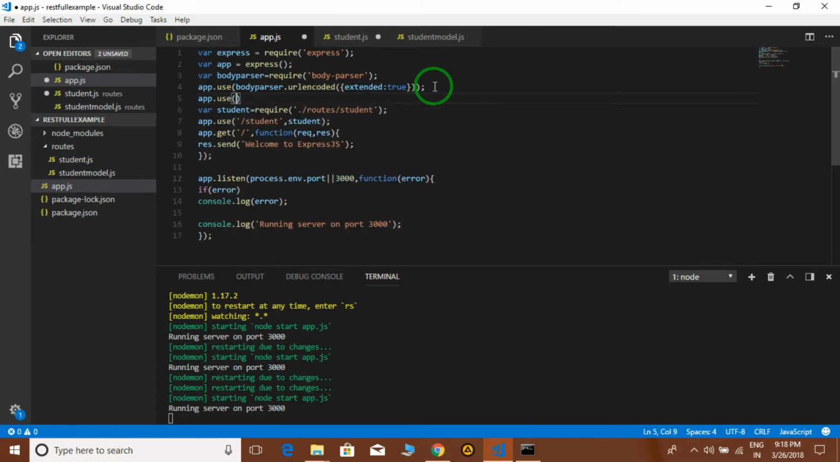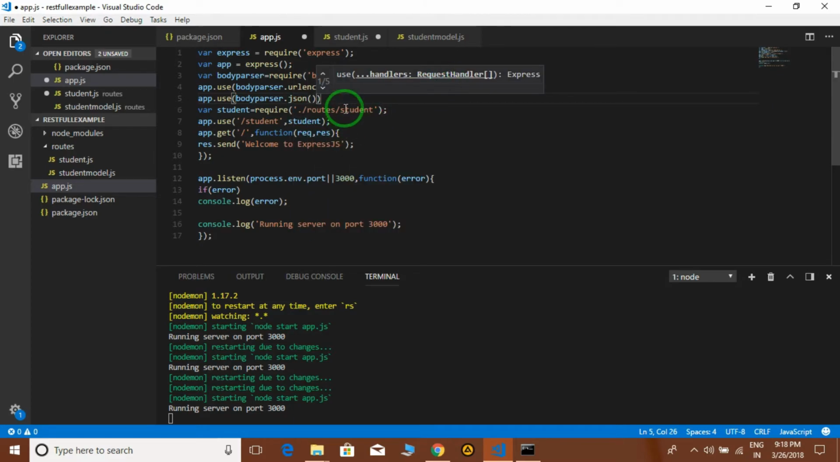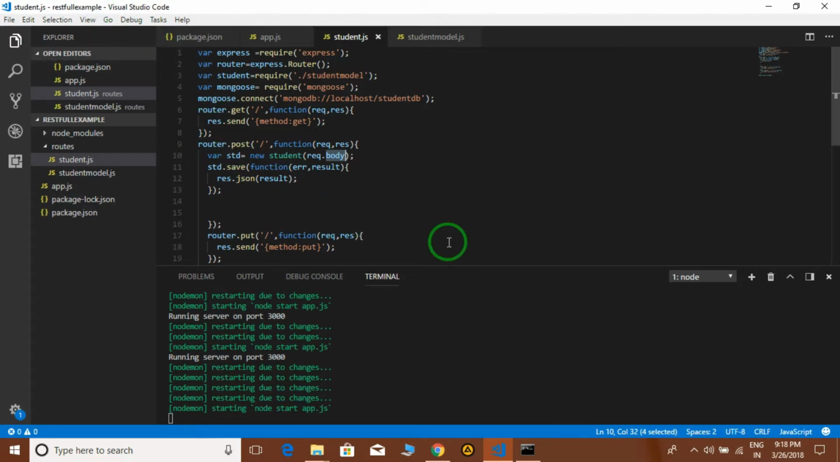One more thing we have to use is bodyParser.json. This also means if the data is coming in a JSON format from the client side, it will also fetch this data and pass it to the requests which we are using here. So data will come here.